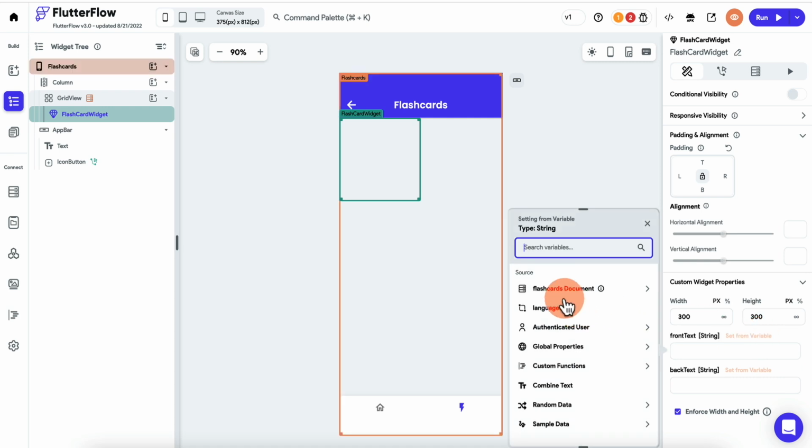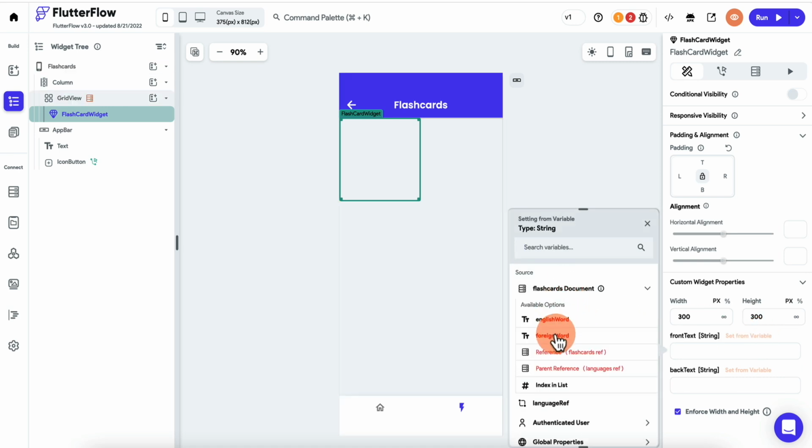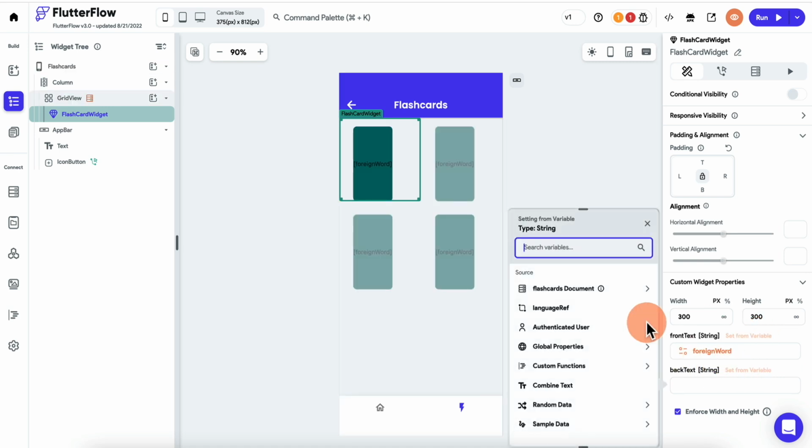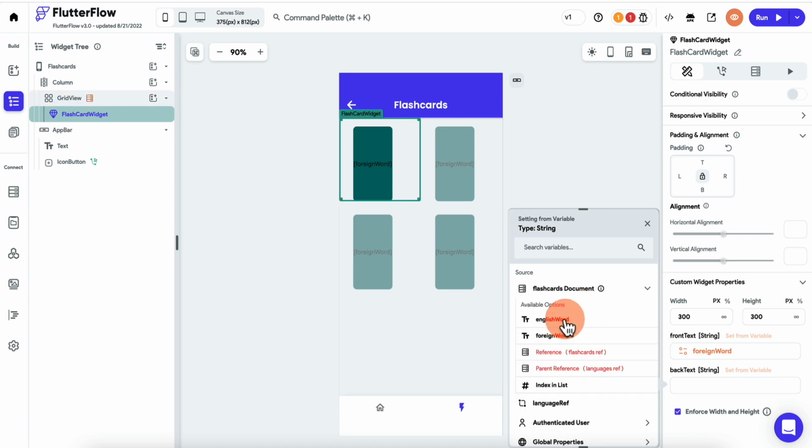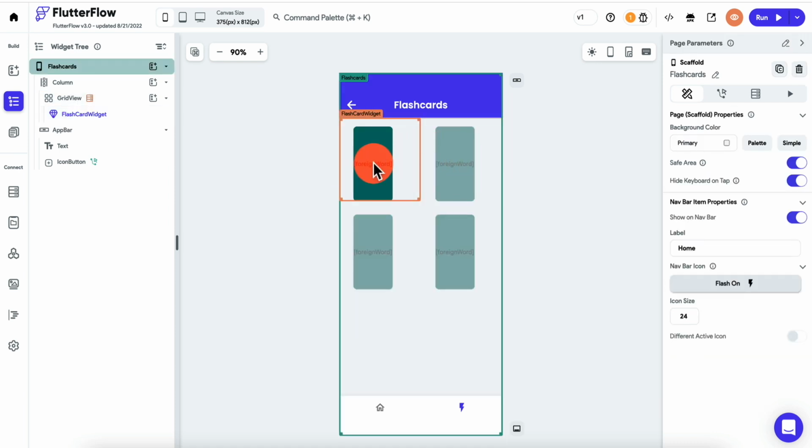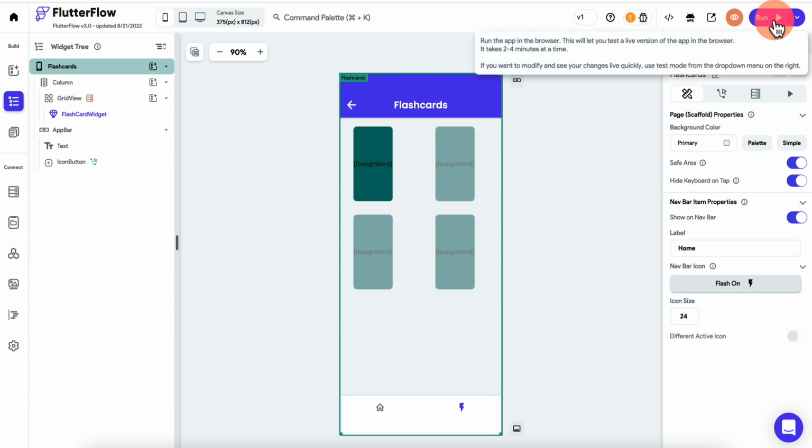So this is going to be the flashcards document. I'm going to say foreign word, and this is going to be the back text, and this is going to be the English word. All right? And so now we have 2 flashcards per row, and they are going to have the content populated from the database. So let's go ahead and run this app, and let's see if it works.